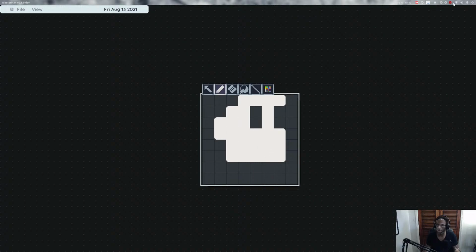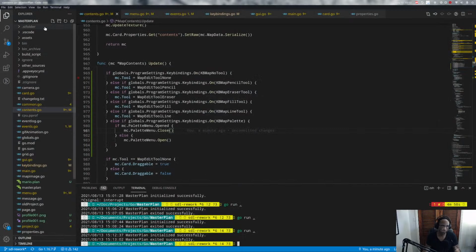Okay, so this is working. Anyway, the key bindings are working. We're good. We can quit.